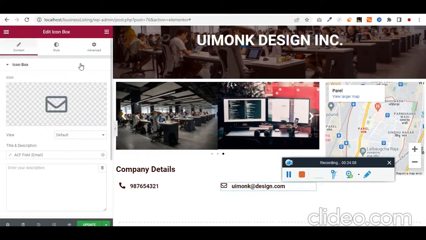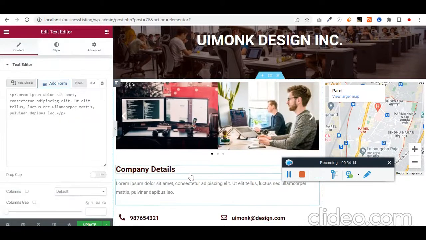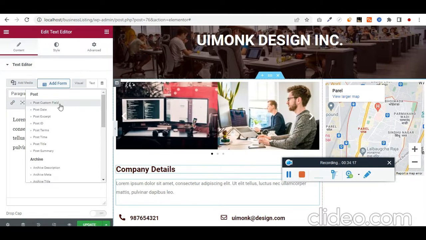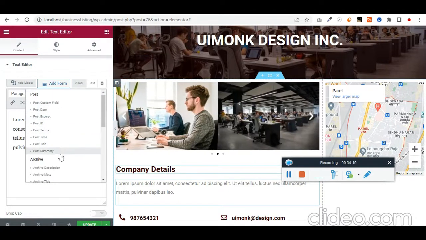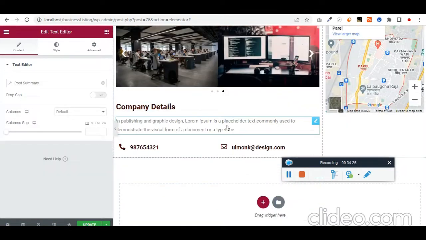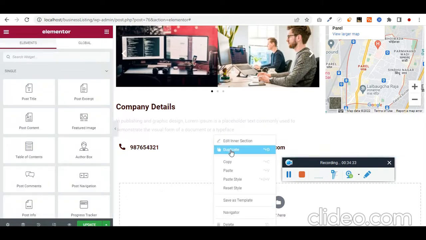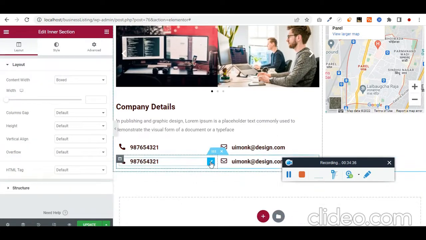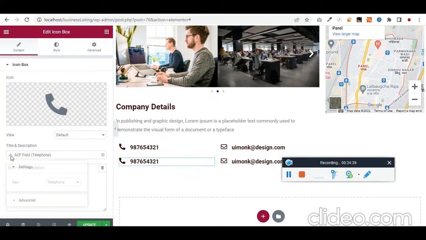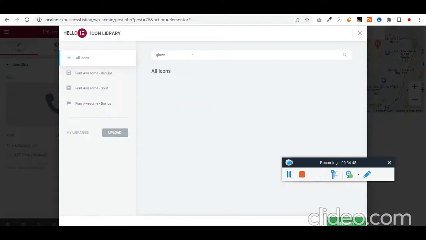So this is how it looks. We forgot the text, the text content, dynamic, so what we need, and this is force summary. Cool. Duplicate this, and we can show email, advanced custom field, website, and this should be globe.